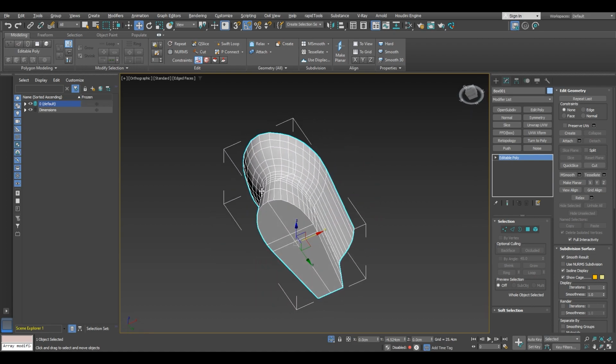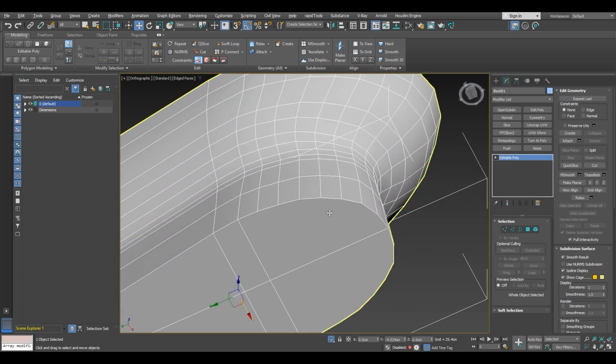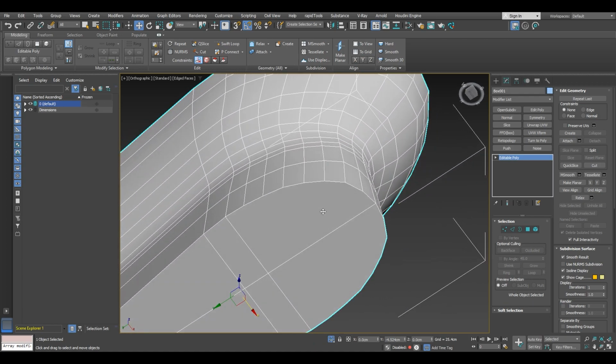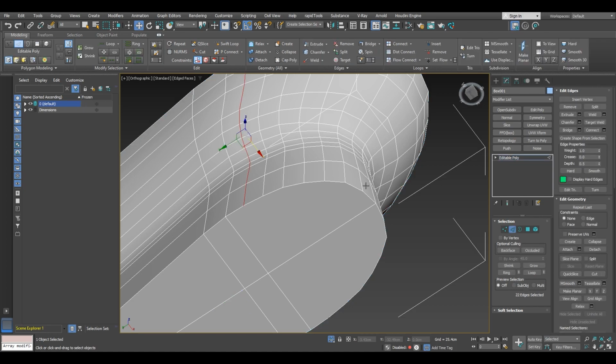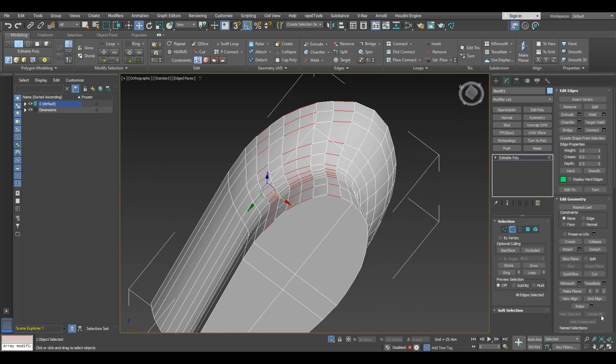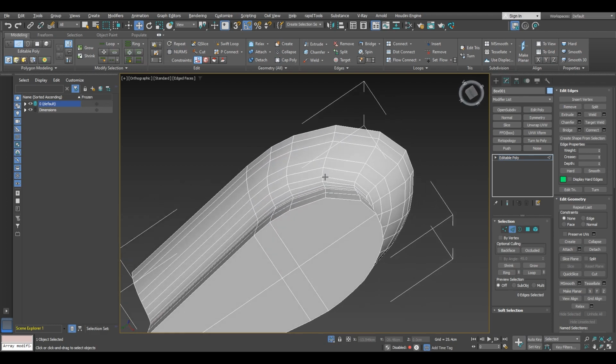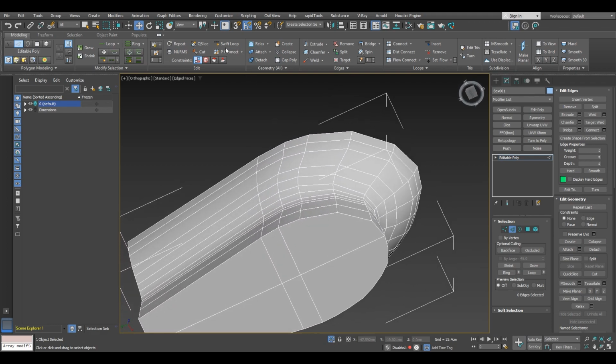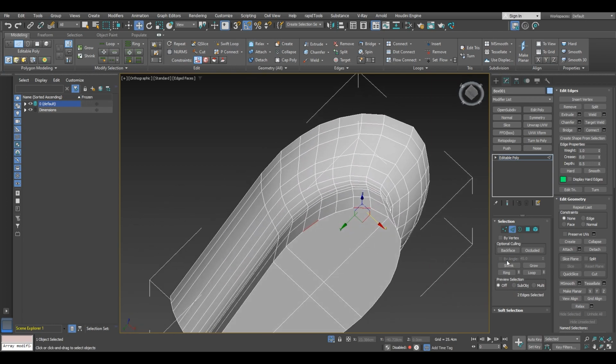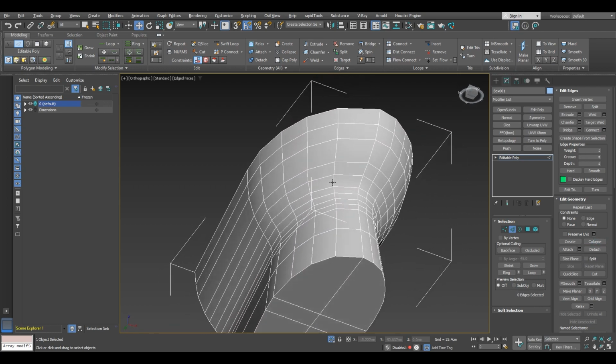So we can just check it from all the sides, and now maybe I think we have too much geometry, so we got these edges and we will ring them and then click on collapse, so it will collapse the edges. Now we'll add a couple more edge loops and select these edges, ring them and collapse them.